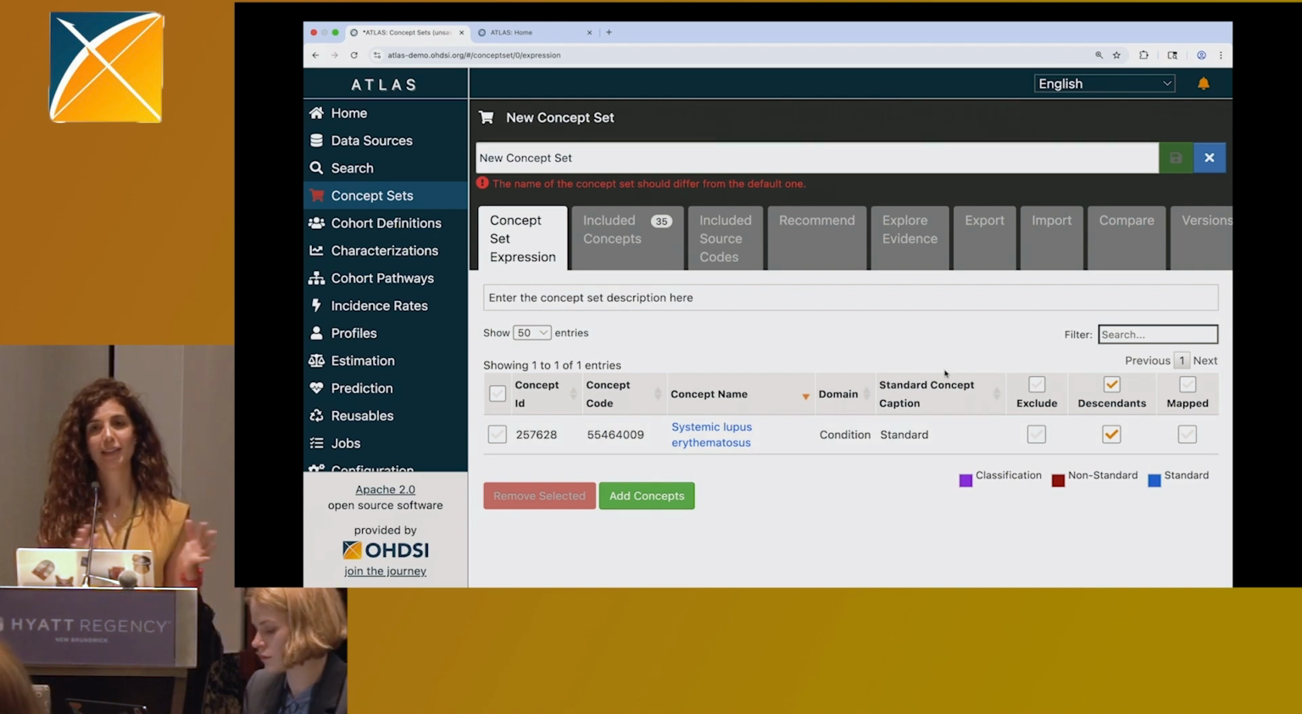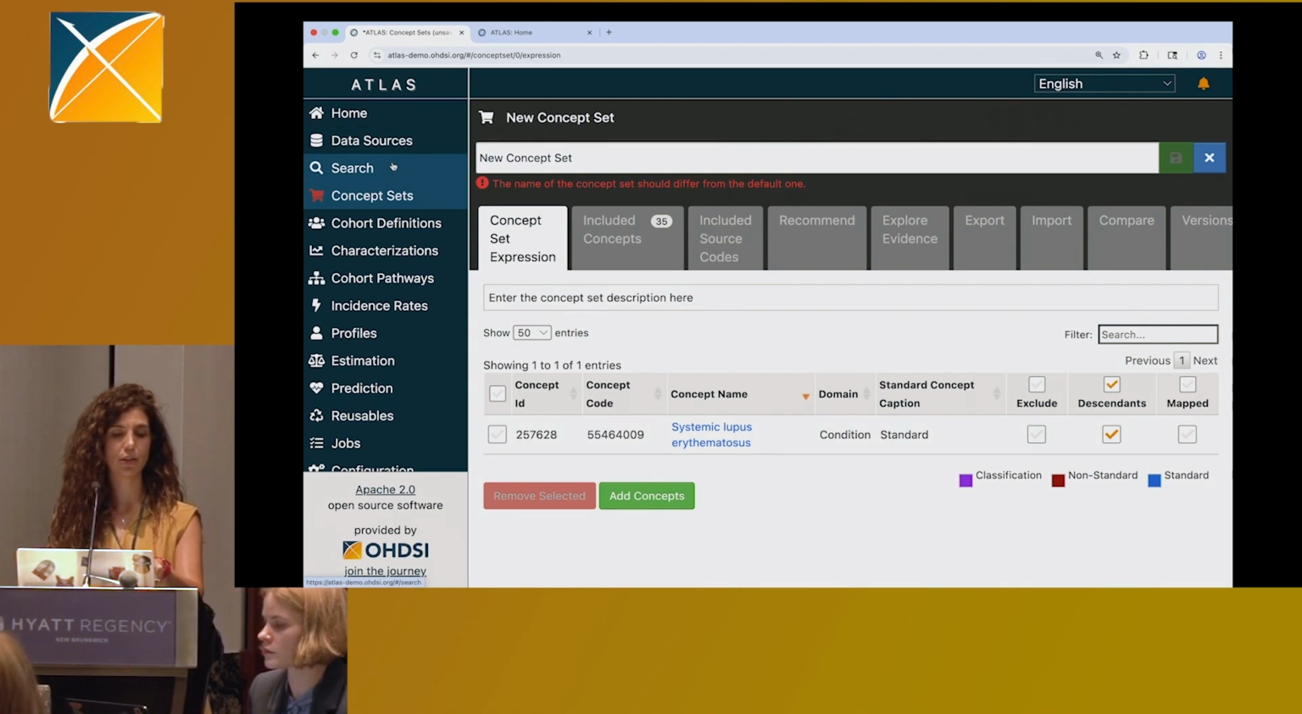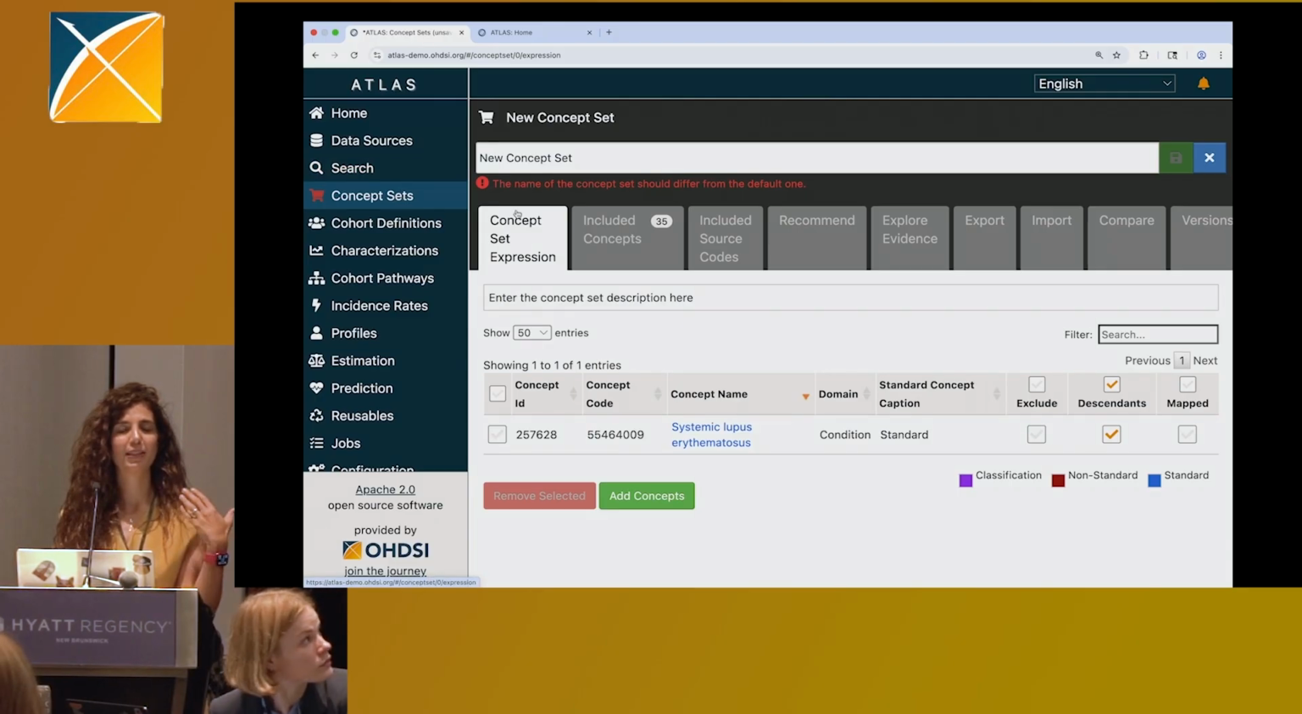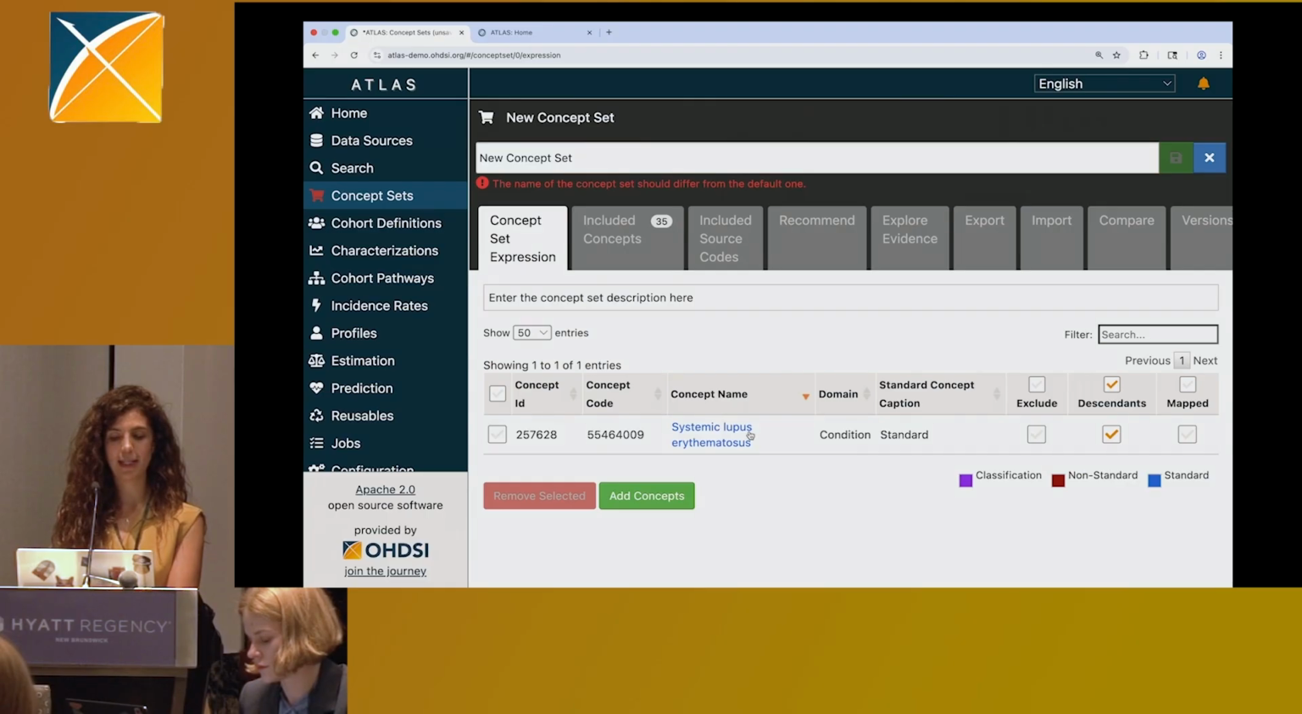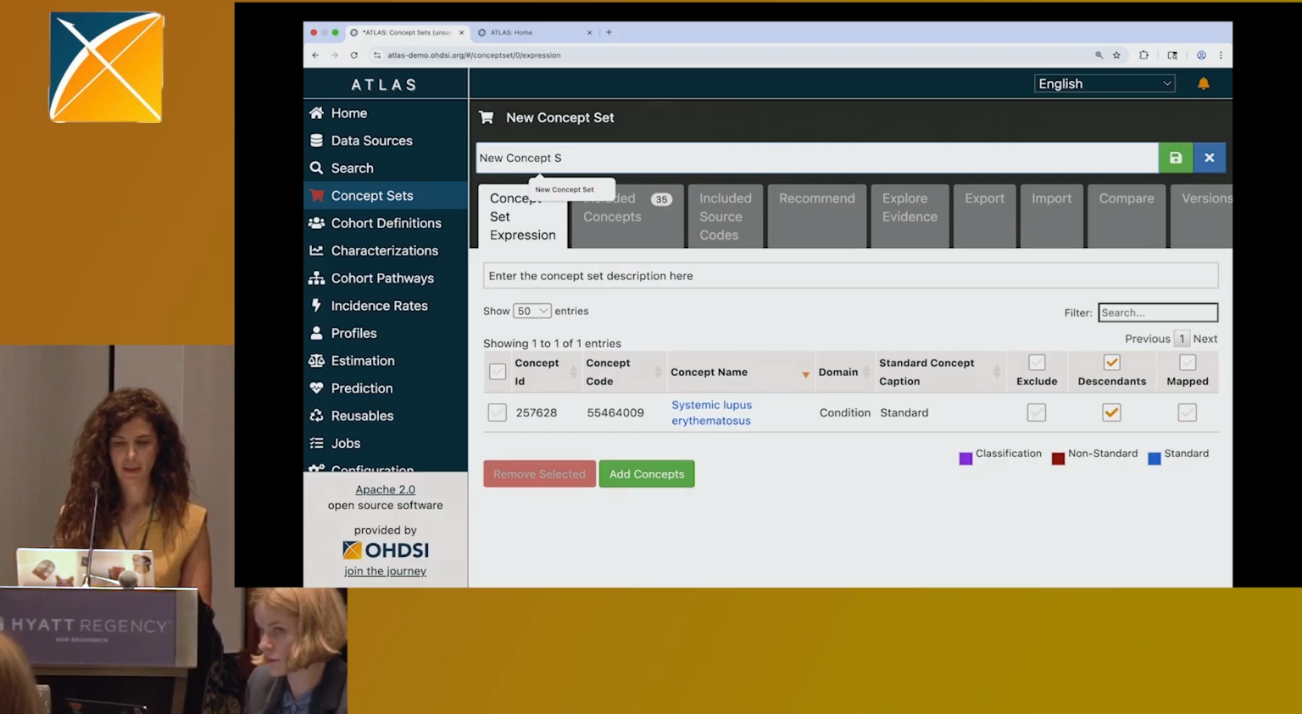So it automatically in Atlas takes you to the concept set. See, we started in search. It's going to take you to the concept set. That means it created an entry for the concept set, and it recommended that you start with this parent standard and all its children as your first step in your concept set building. And now you don't want to lose this, so you want to save it, and we're going to save it.